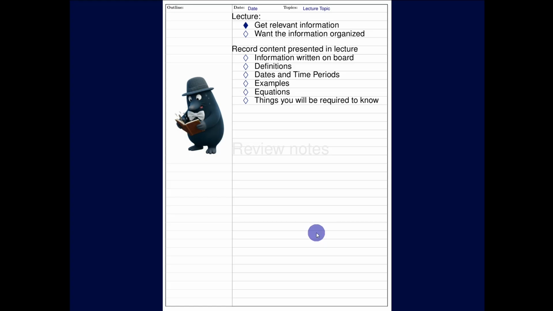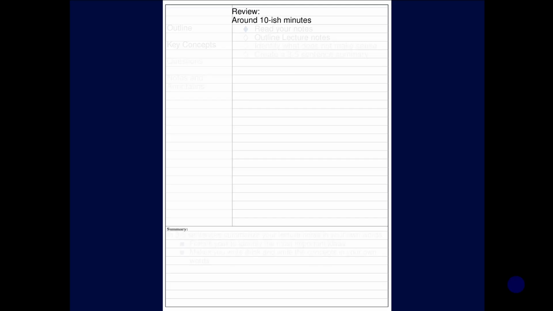Like I said, the real power of Cornell notes comes after class. Try to review your notes within 24 hours. This is the habit that dramatically improves recall and helps you stay ahead. Okay, now let's talk about how to actually review your notes in a useful manner. First, set aside around 10 minutes. This is just a review.